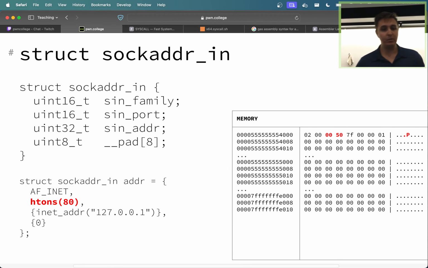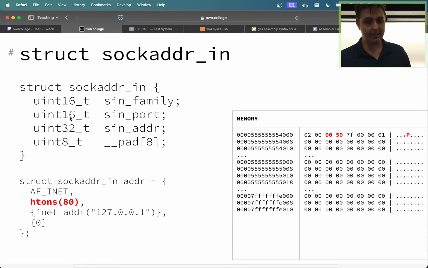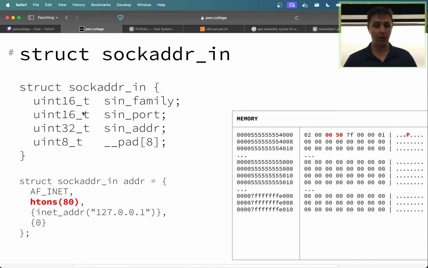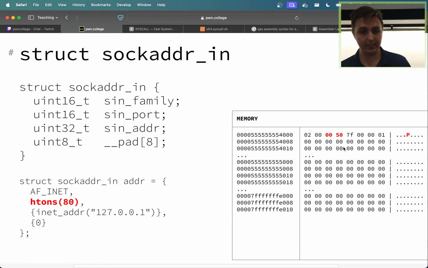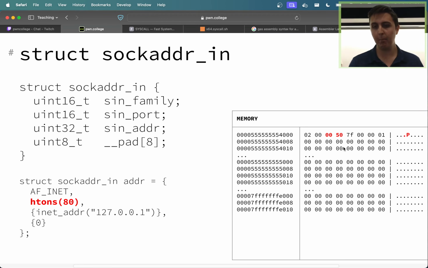Then we want to represent 80. 80 is also going to be taking 2 bytes because it's a uint16. So now we have another 2 bytes we need to fill in, and this is going to be the port. We're listening on port 80.